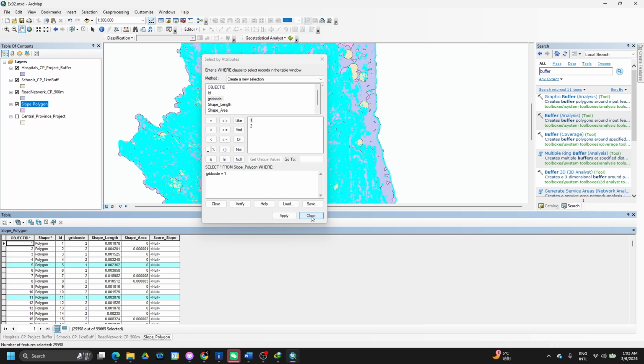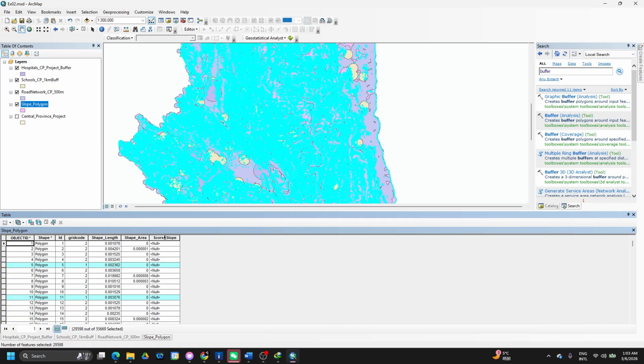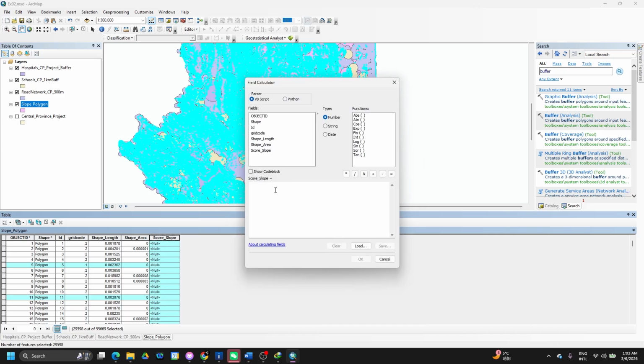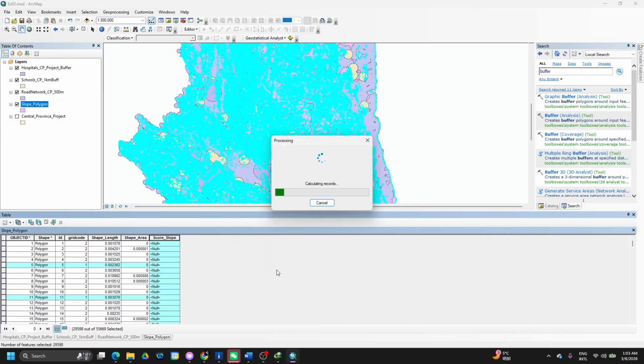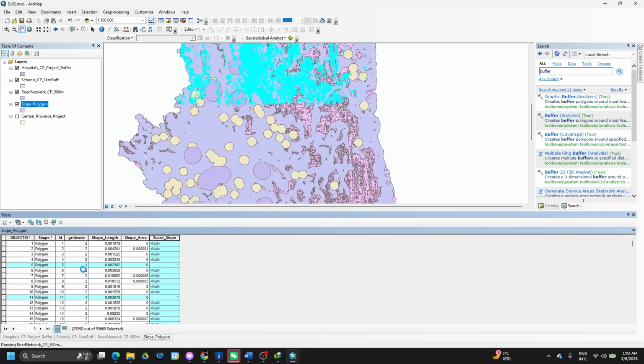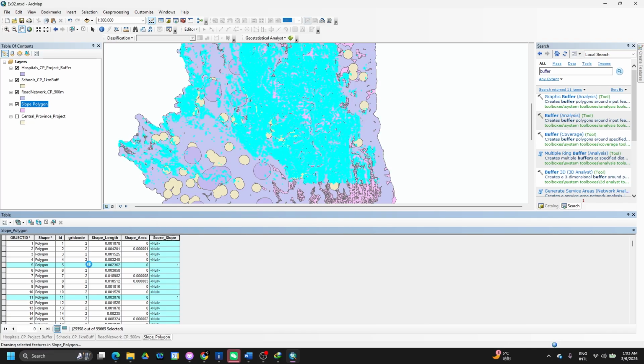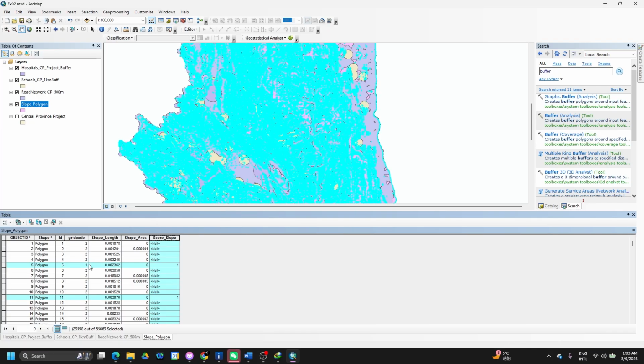Now I will click close, and then I will do the field calculator. I will type score slope 1 and click OK. You can see all the places where grid code equals 1 have been converted into score slope 1.